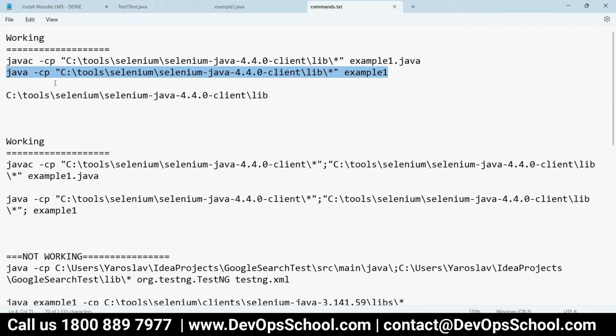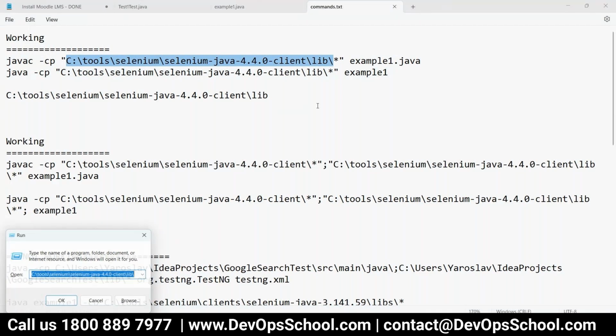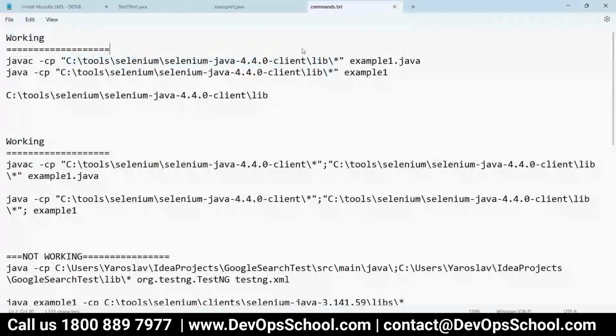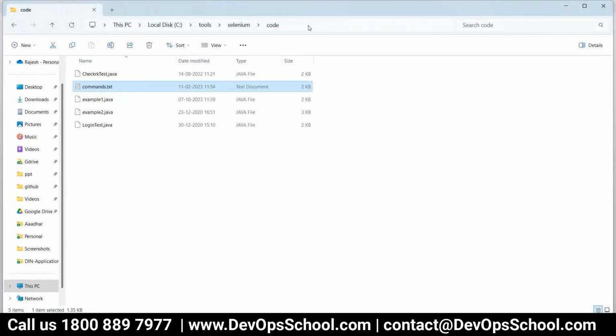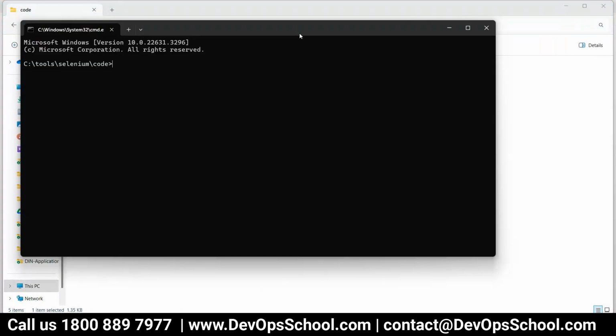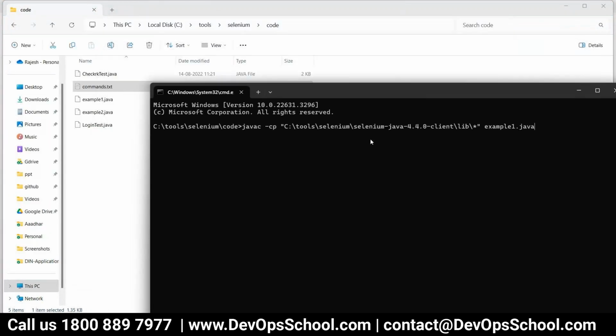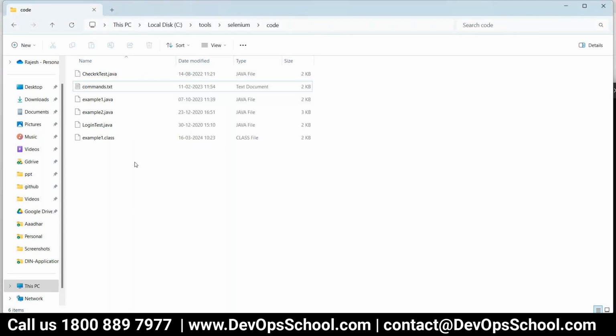Okay. So is this path correct or not? Let me check first. Yes, it's correct. So I'm going to run this command. Java is installed on my machine, so that's not a problem. Go to the command line and run this. This will convert the example1.java into class file binaries because Java is a compiled language.